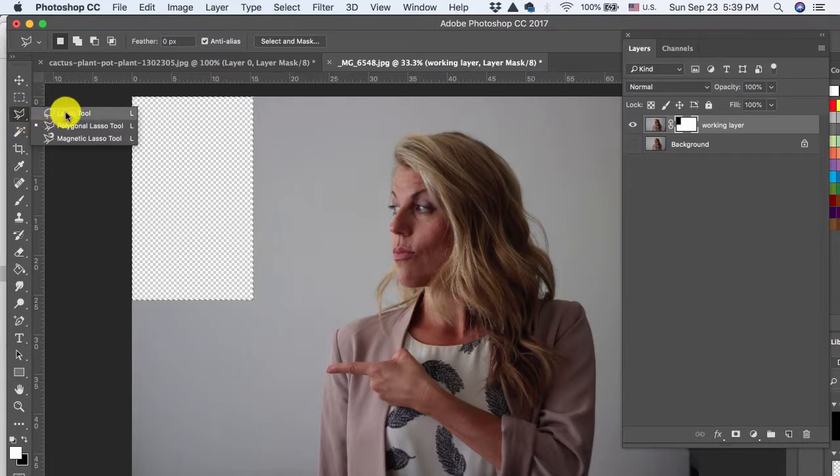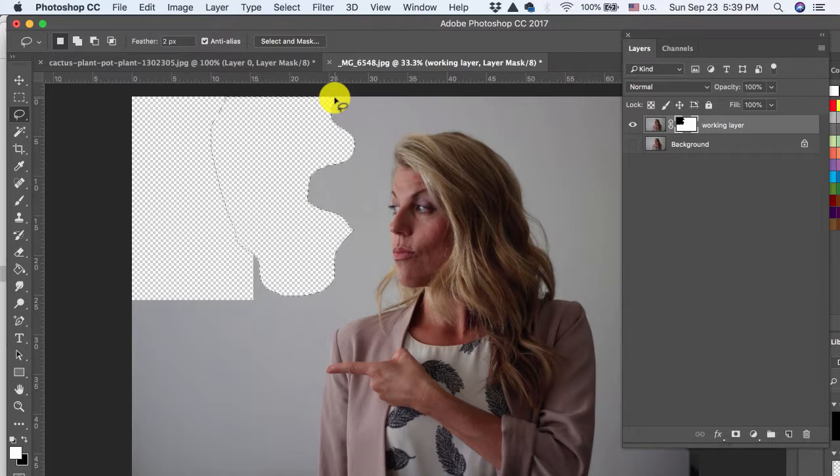You can use the lasso tool, which is a free draw. So I could just drag what I wanted to be selected and then connect it so you're making a whole shape. And then I click delete and it deletes that.